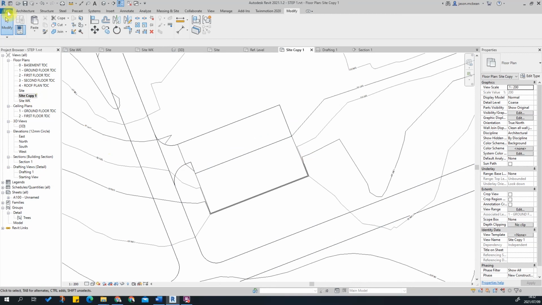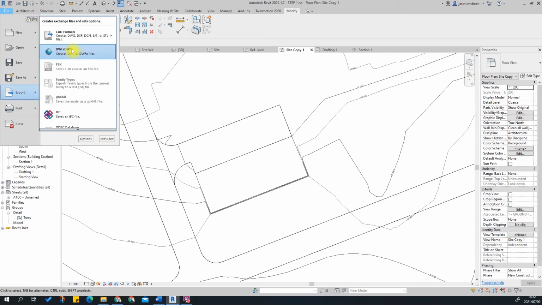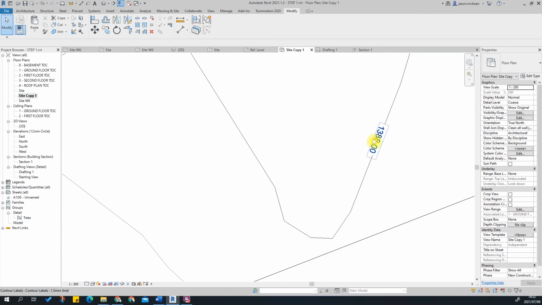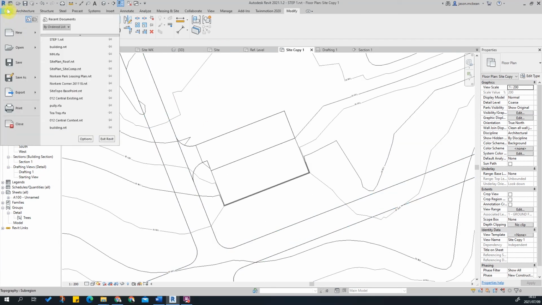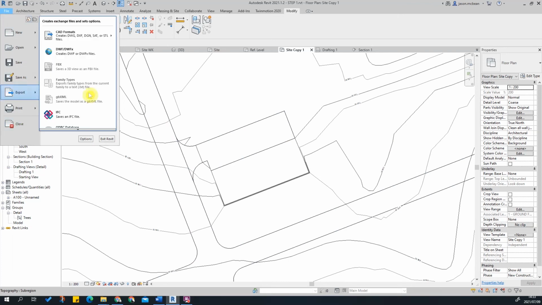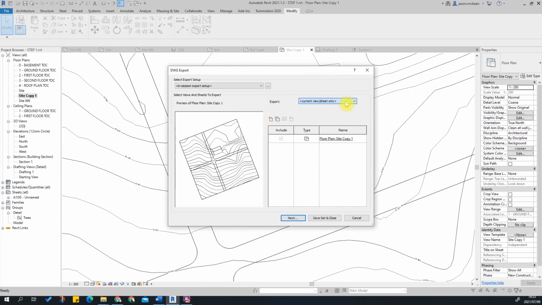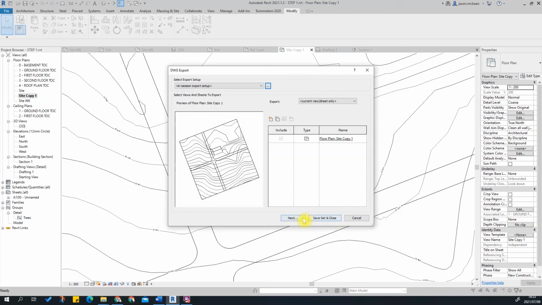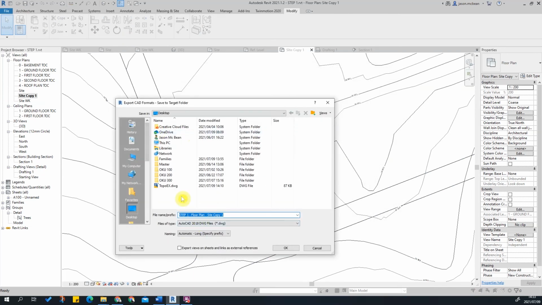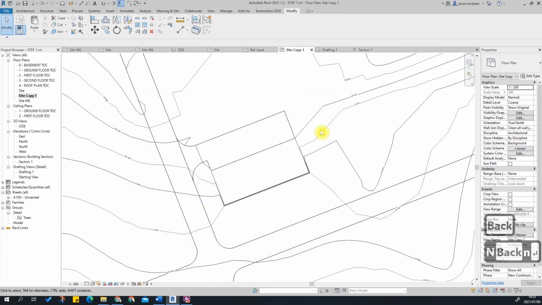So file, export, and here you want these labels because you need to copy that text later on when we do our annotation. So we're going to go to file, export, and we're going to export as DWG. Exact same settings. Should have remembered them. Yeah, press OK. Next, and we're going to export this as site new, Topo new. Okay, all right, so I've brought that in.